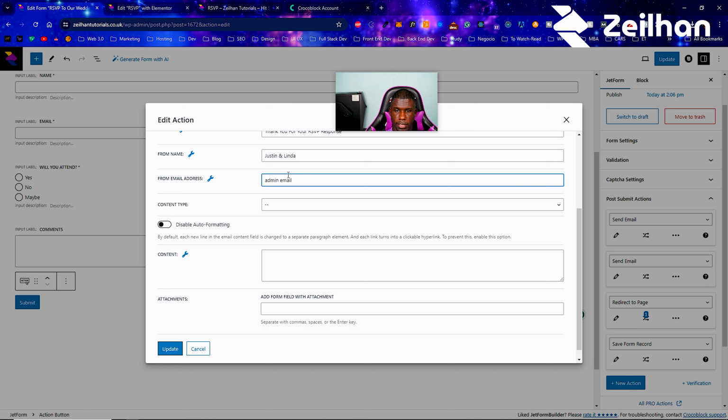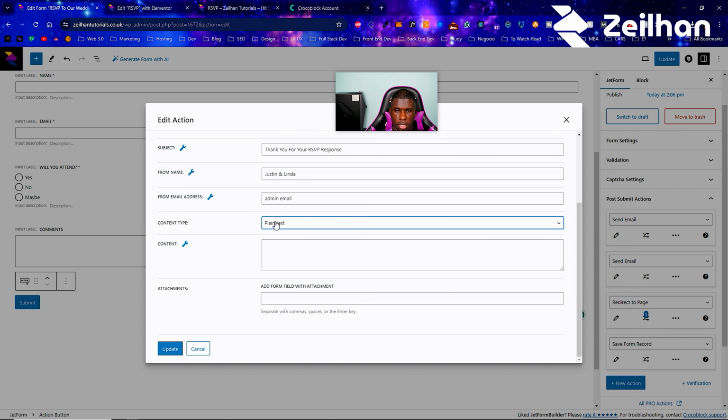The content type is going to be plain text HTML. And this is where we're going to say thank you. So this is the only part that's going to be different. Thank you for confirming your RSVP and attending our wedding. Here's where this gets interesting. So this is if they say yes. I'm just going ahead and save this.